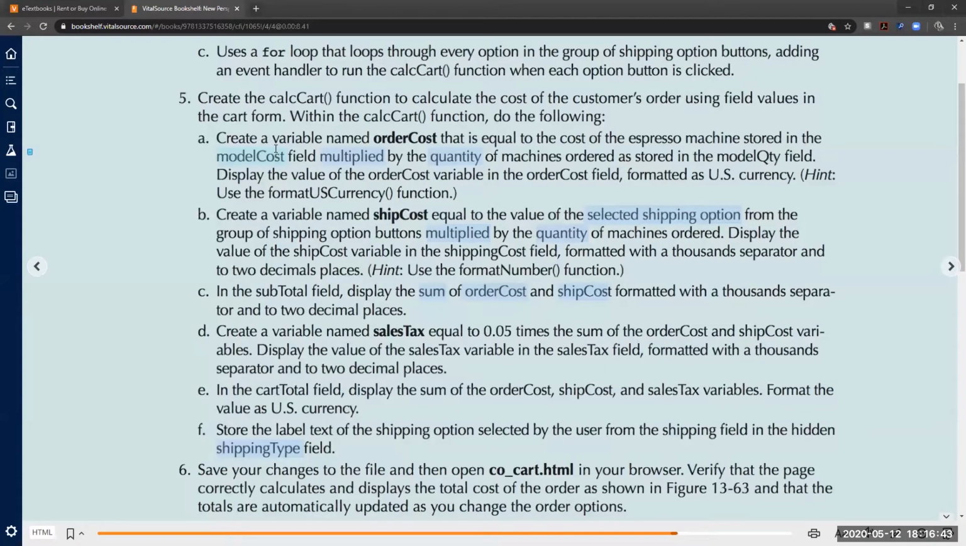So step 5A, then, create a variable named orderCost. And then orderCost will equal the cost of the espresso machine stored in the model cost field multiplied by the quantity of the machines ordered as stored in the model quantity field. We'll also display the value of the orderCost variable in the order cost field and format it as US currency. So these functions have already been built for us to do all that.